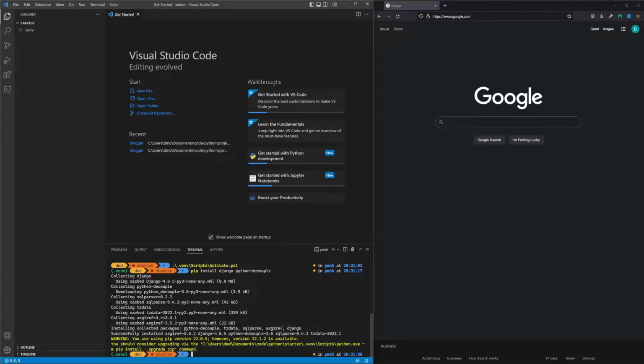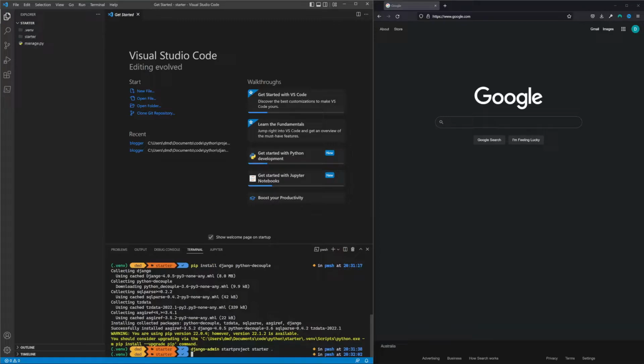Alright, now that we've got Django installed, we can use the django-admin command to create our project. django-admin startproject, I'll call it starter, and use a dot to make sure that all the project files are set up in the current folder.